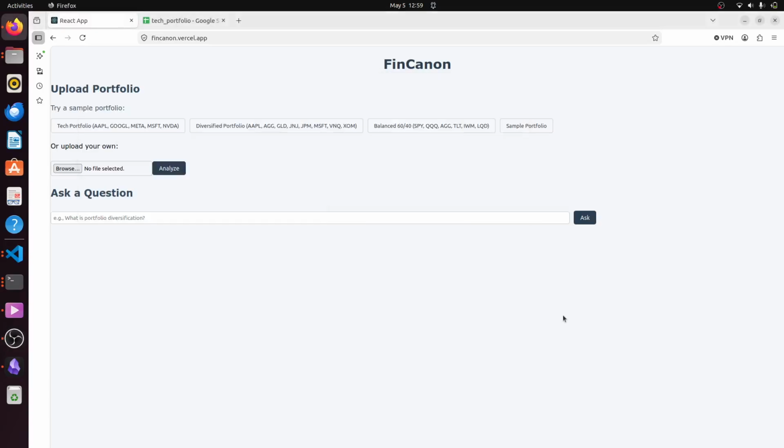FinCanon is a portfolio analysis tool that uses retrieval-augmented generation to answer questions about your portfolio grounded in academic finance literature. The knowledge base is 10 seminal finance papers: Markowitz's portfolio selection theory, the Sharpe ratio paper, Fama's efficient markets hypothesis, Black-Scholes, Fama-French, Kahneman and Tversky's prospect theory, and a few others. These are the papers that define quantitative finance as a field.